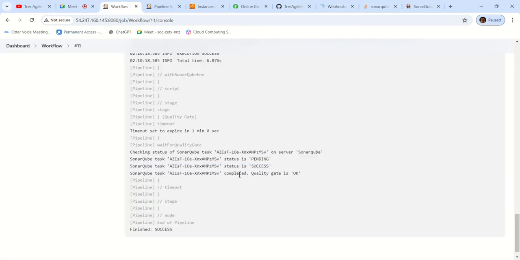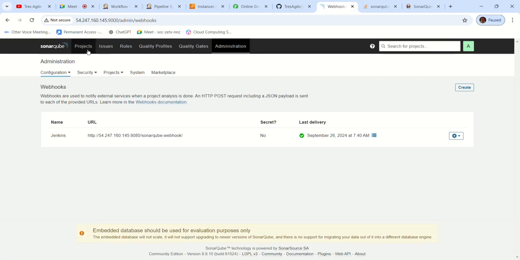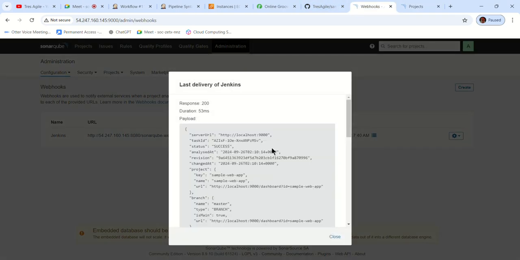Here the project is passed. And if you see the tick mark here, last delivery 7:40 AM. So delivery is success. I mean the communication is success. See the project name, sample web app, the key, SonarQube URL, all these things.